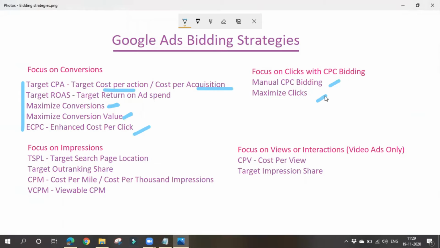If you are focusing on gaining more clicks in order to generate traffic to your website, then it is the best way to choose cost per click bidding strategies. First one is manual CPC bidding. In case of manual CPC bidding, we can only define bids for each ad group in our campaign. We have seen it. We'll only define the daily budget and the bid amount, meaning how much we want to spend on each click, for each ad group. This is known as manual bidding strategy, cost per click. That is why it is known as manual CPC bidding.